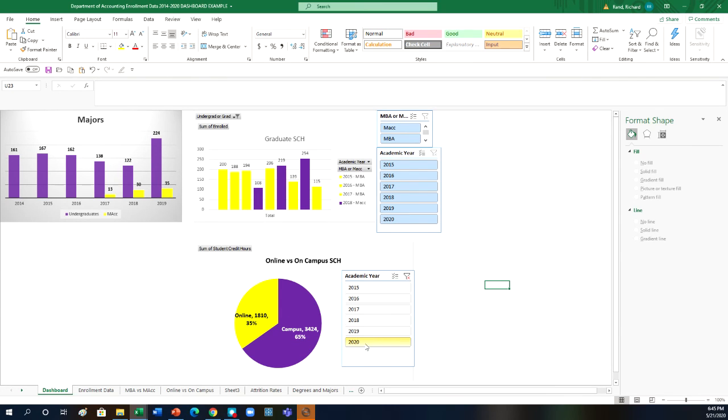So in 2020, we had 3,424 on-campus credit hours, excuse me, and 1,810 online. In 2019, that number was only 1,669. In 2014, you see it's changing every year, right? It's getting bigger as we go up. 2015 was kind of an odd year. We had a lot in the MBA that we did, a lot of online, but 2020 is where we're sitting here. Now I can also change my year up here, and look at each of these.